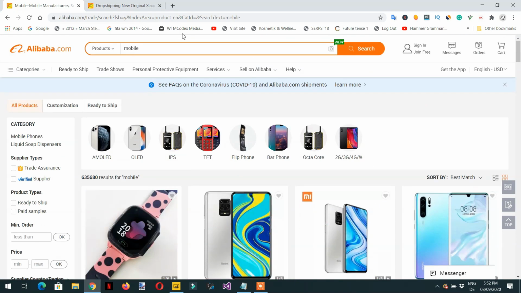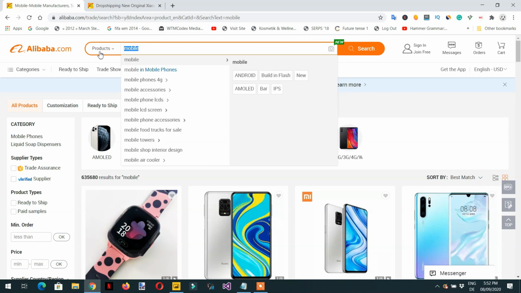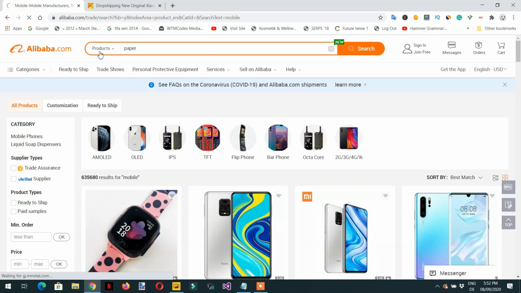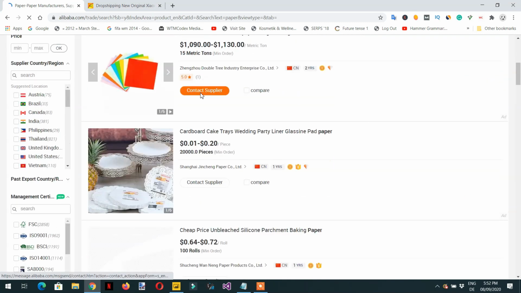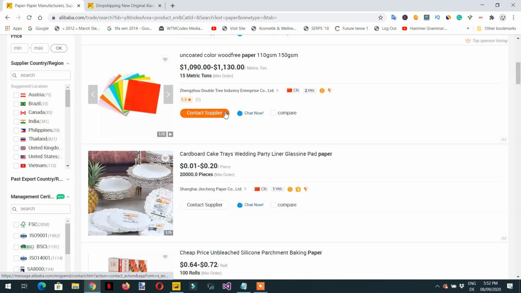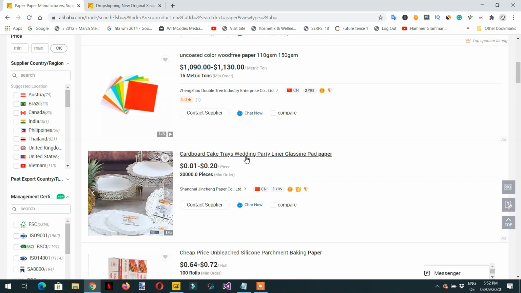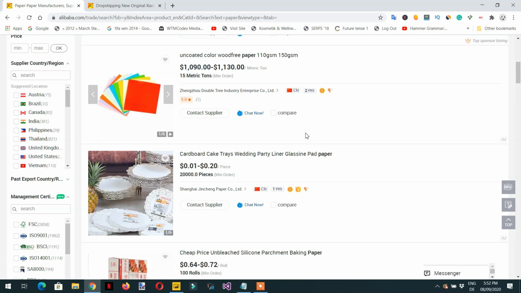And in the same way, if I try to search, for example, paper, here you can see we are getting different types of results, and we need to grab all this data and then make a report. So let's do it with the help of Power Query.